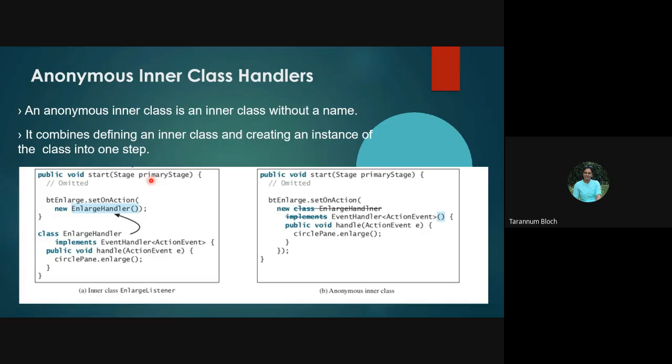So you can see here, we have the first one, which is the inner class, EnlargeListener. What we are doing is we have taken a button, and when that button is clicked, we are enlarging the circle pane. We are enlarging a circle. We are just making the circle size bigger. That's the code. This is half the code for that.